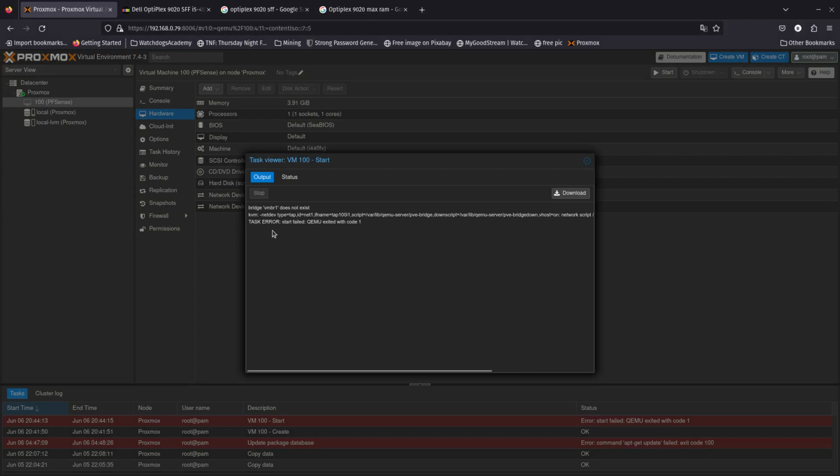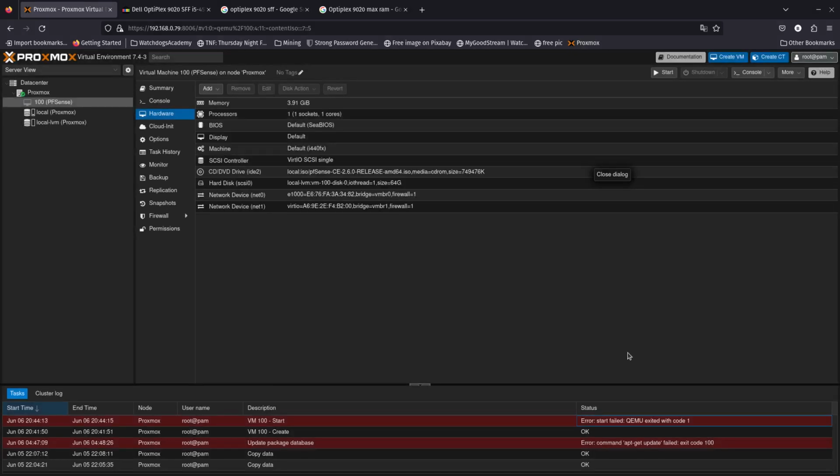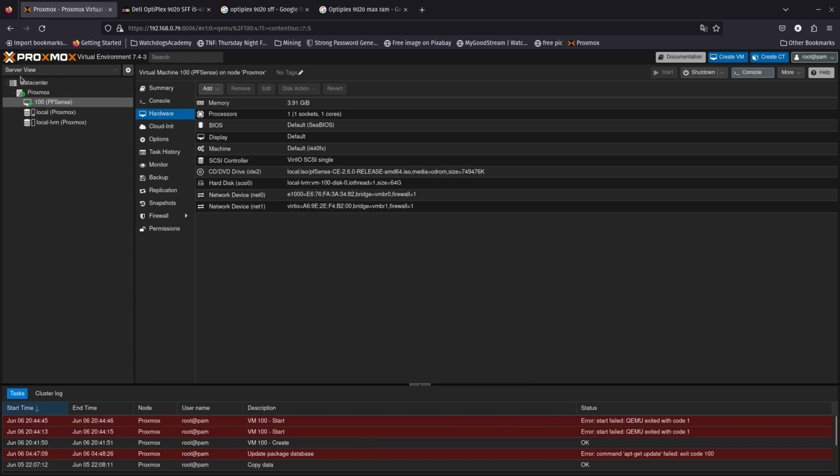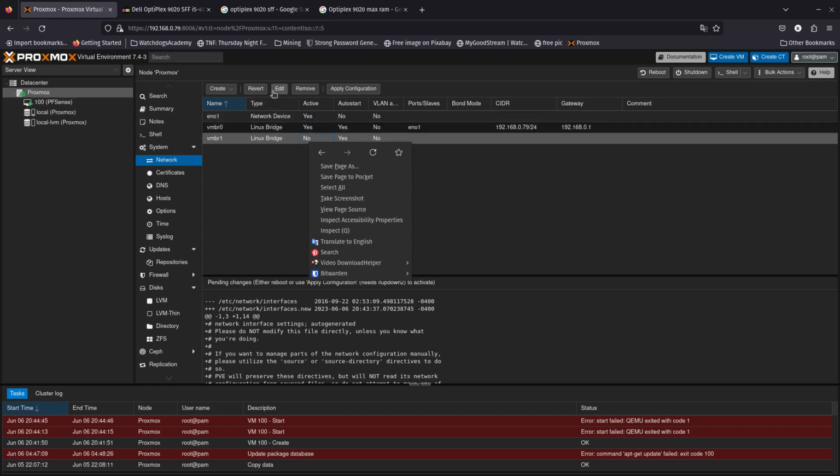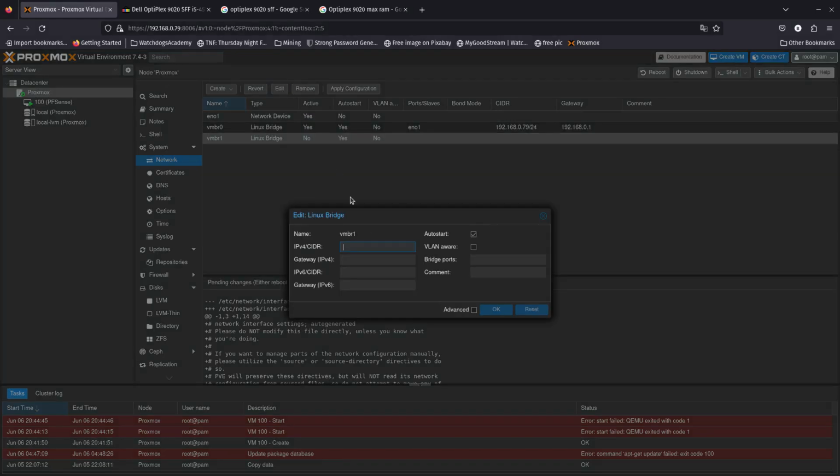Exited with code 1. Okay, so it is saying that my network interface was not created. Yes, it was. Let's go ahead and start this again. See what other error we got. We got the same error, and that is because it's saying it wasn't created. I believe that's because it's saying it's not active. So let's go ahead and auto start.